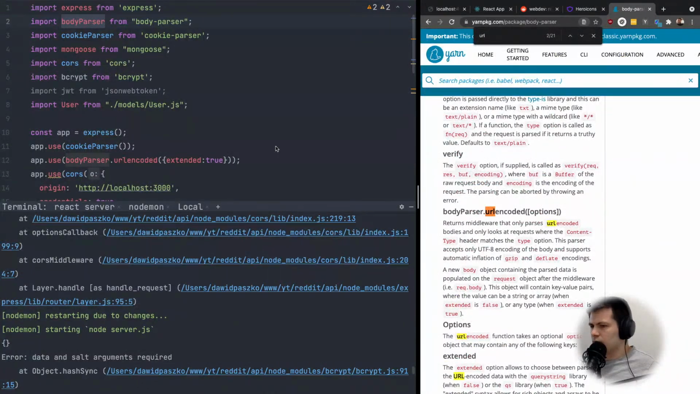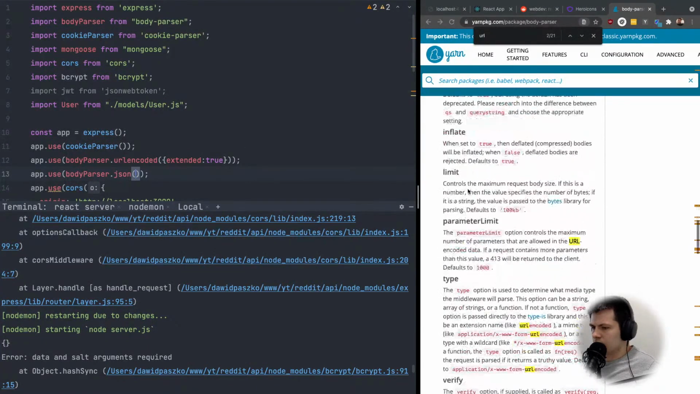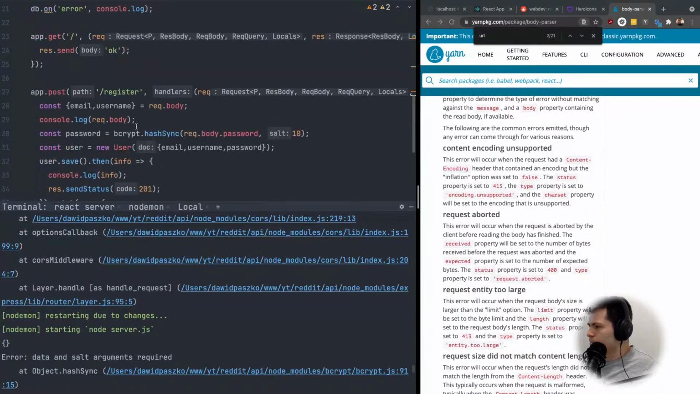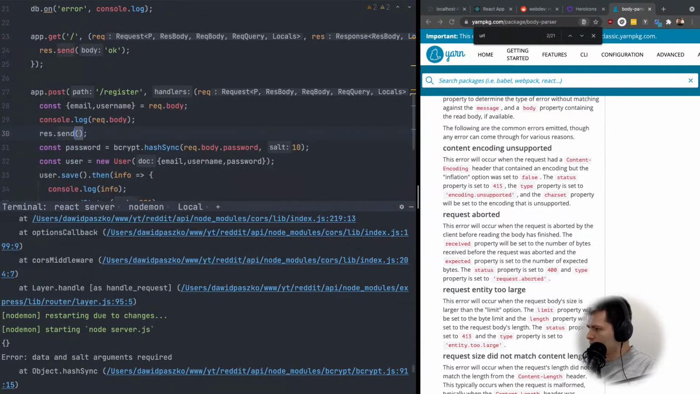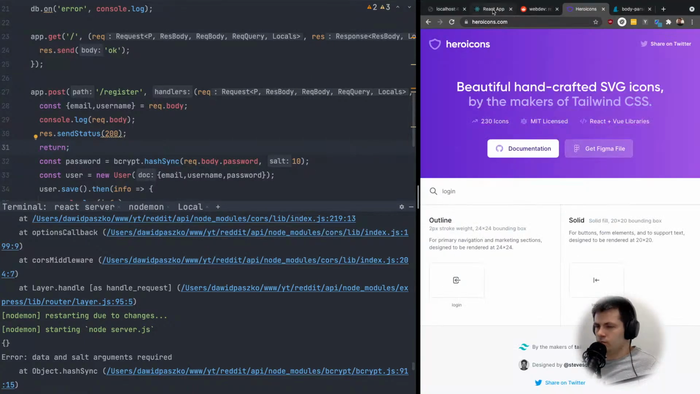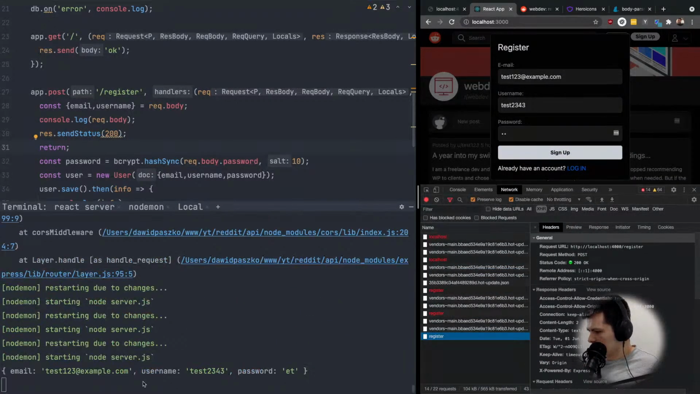URL encoded. Let's also use it for JSON. I don't know what else we need. Response send status 200, and let's return just nothing. And let's test it again. Okay, now we have it.